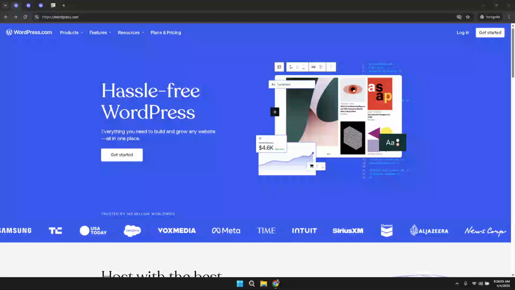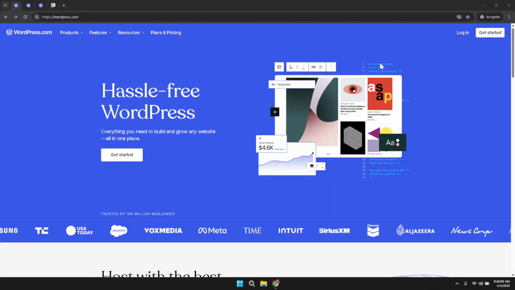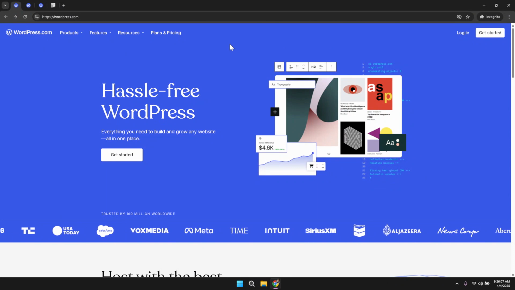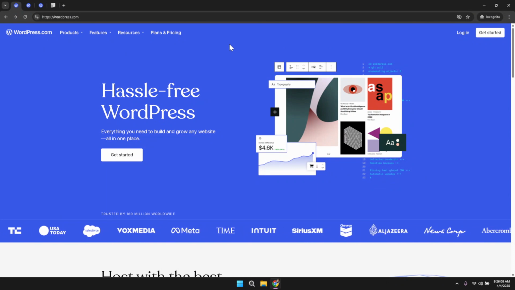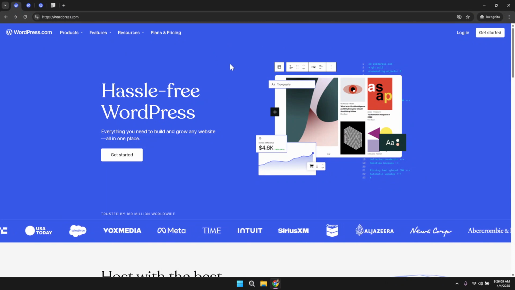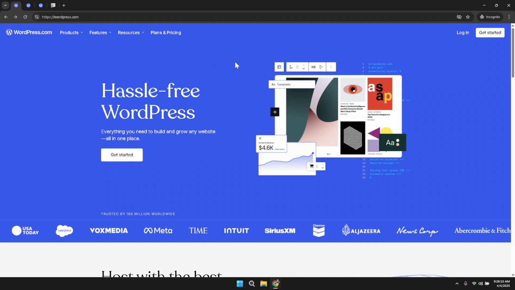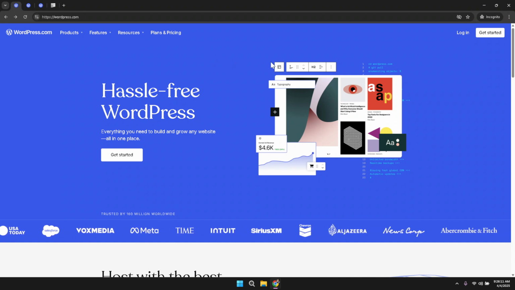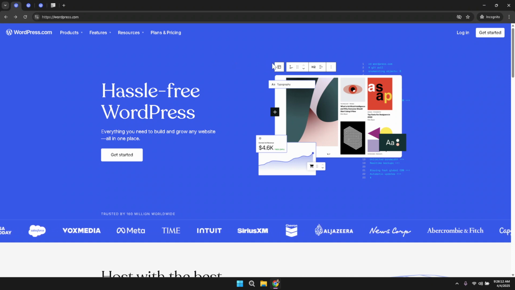Welcome to this clear and concise tutorial on how to add and edit HTML in your WordPress page or post. In this guide, you will learn how to navigate through your WordPress dashboard and make the necessary code edits with ease. We begin by opening your web browser and going to WordPress.